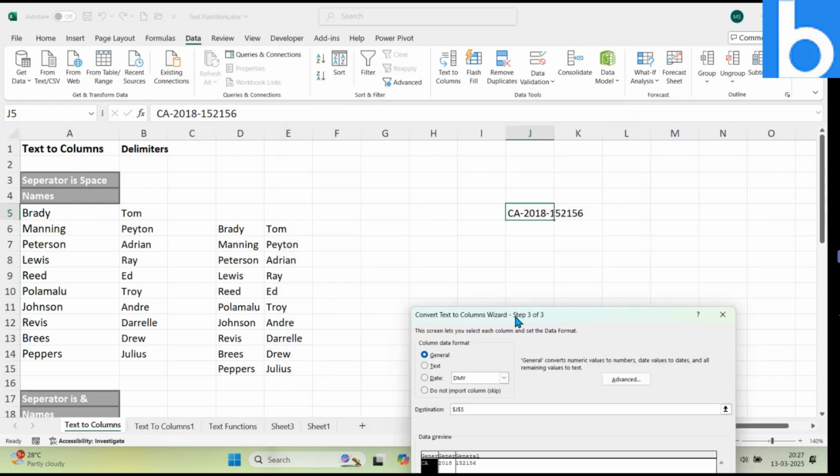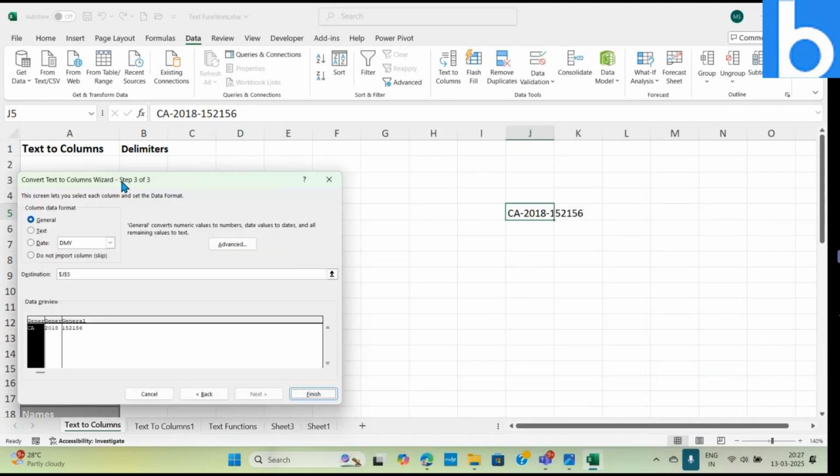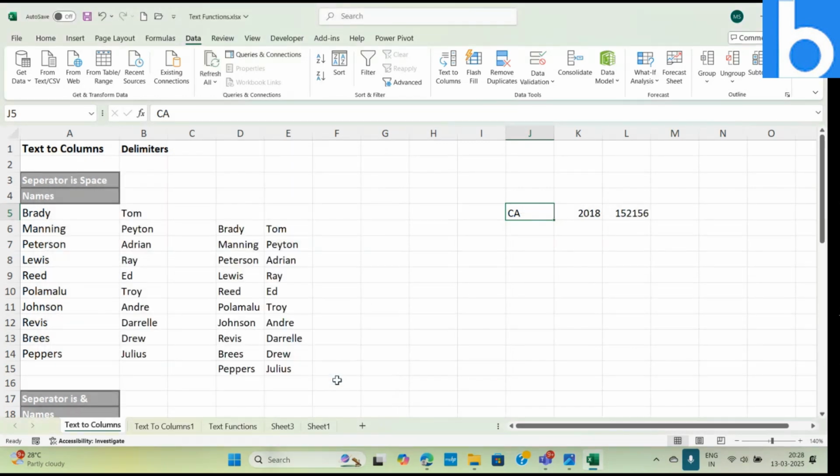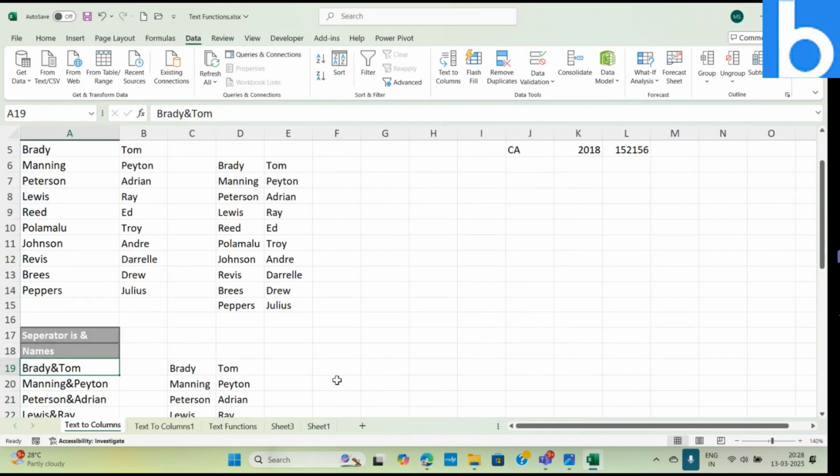Where is this J5? I'm going to retain the same place only. My source and destination, the input data and my result data, the output data, both of them are going to start from the same cell reference. I just say finish. Got it? You able to follow? Yes, ma'am. Okay. Now come over here.